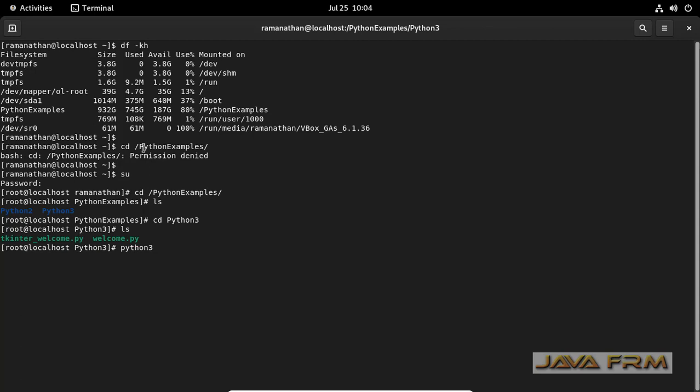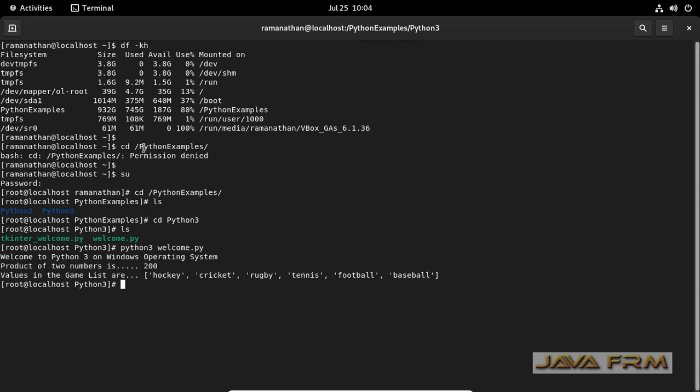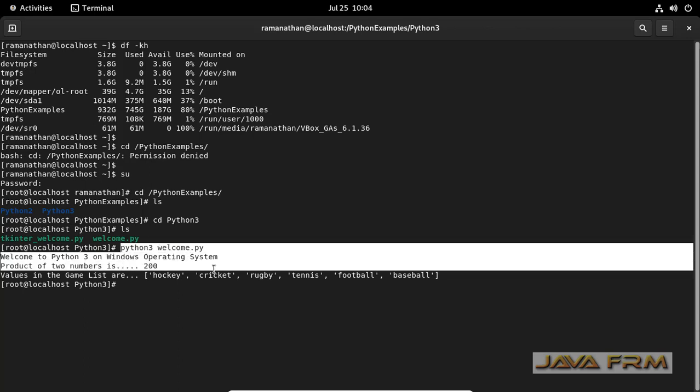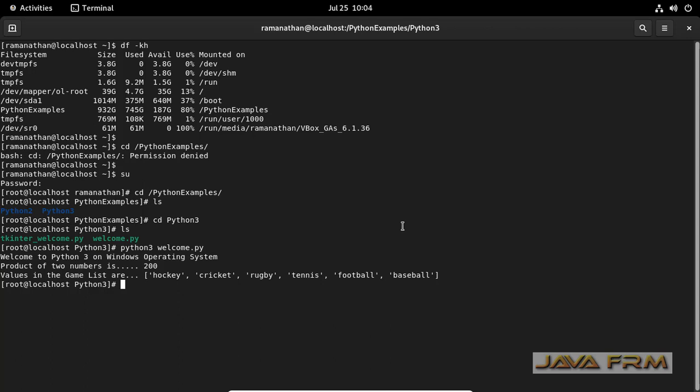Let me execute the Python script. Yes, so I can execute the Python script, which means I have read and execute permission.